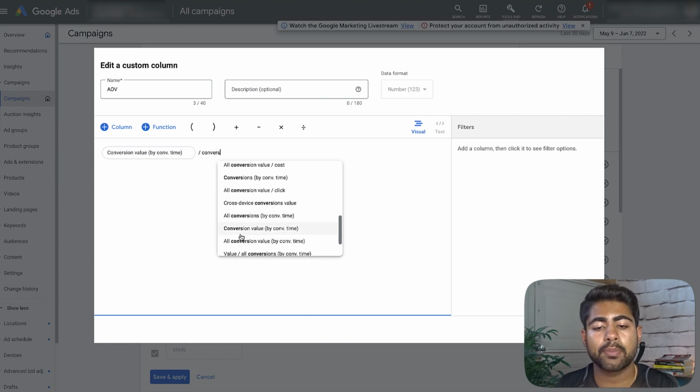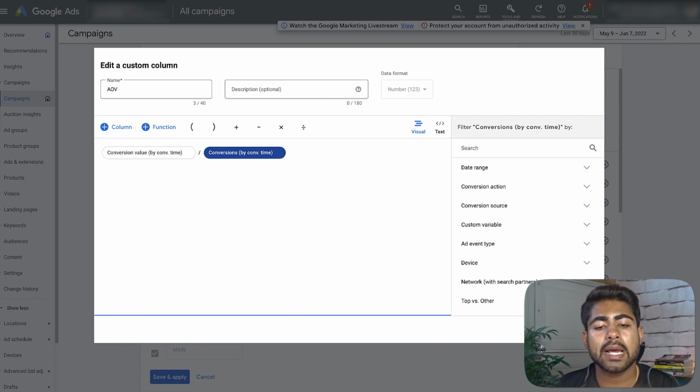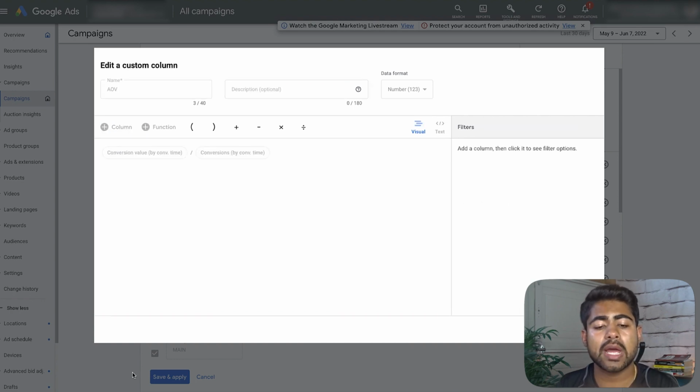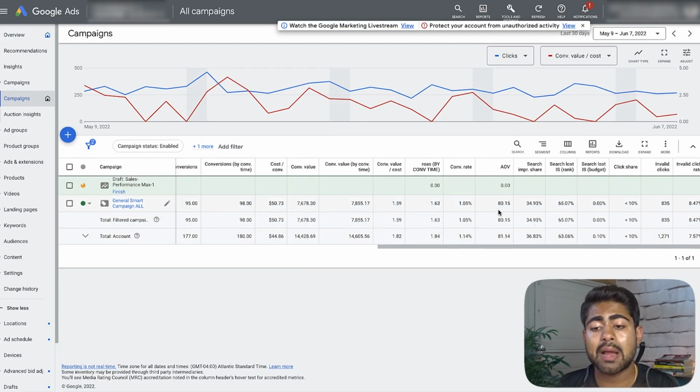Again, super important, and make sure you're choosing the right one. So conversions by conversion time. Go ahead and click save. Once you do that, go ahead and click save and apply, and you can just go ahead and click replace. But now it should tell you what the AOV is, and as you can see right here, the AOV here is about $80. So we're getting a cost per conversion of $50 while our AOV is $80.